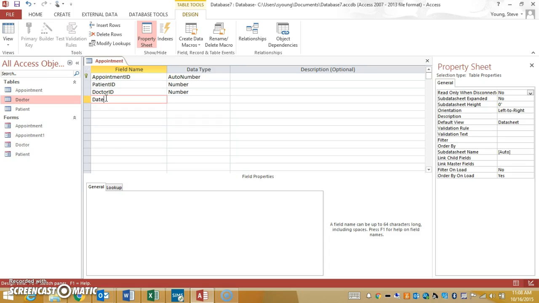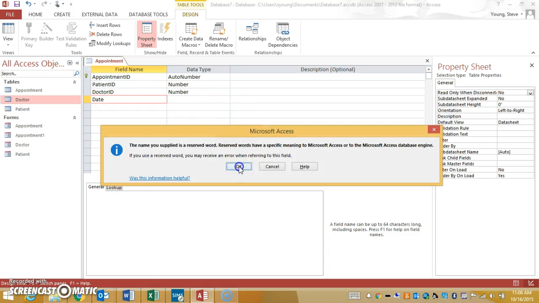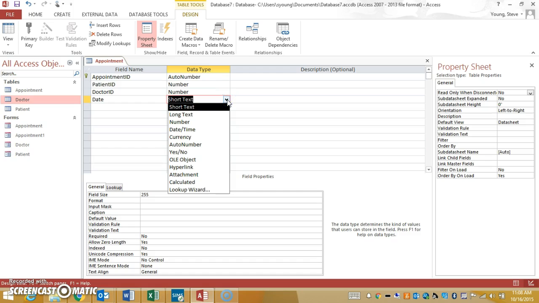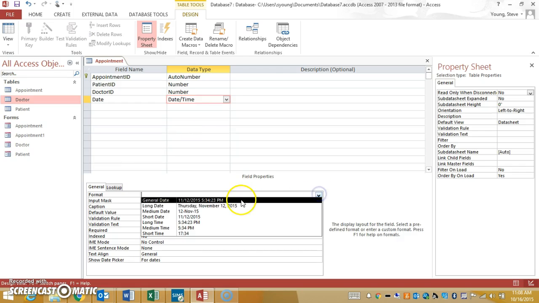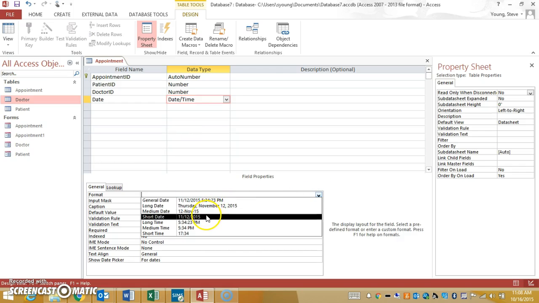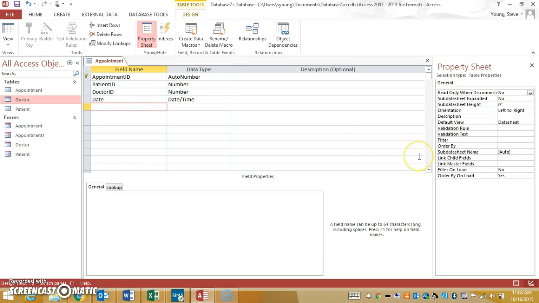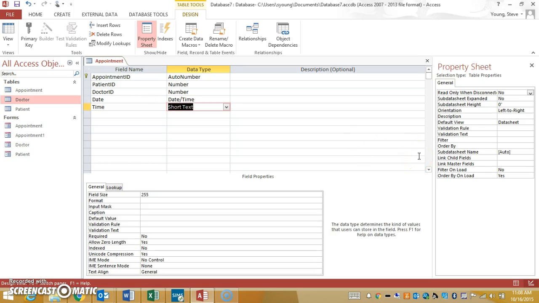Now don't worry about that, date is a reserved word, I've already explained that, but date, I'm going to set to date time, and the format on this I'm going to do is a short date, so that we can type it in nice and neatly, and then the time. Now the time we could actually set up as a date time field, but then the person's going to have to enter the time manually, and that can cause mistakes. So I'm actually going to create a lookup for the time.